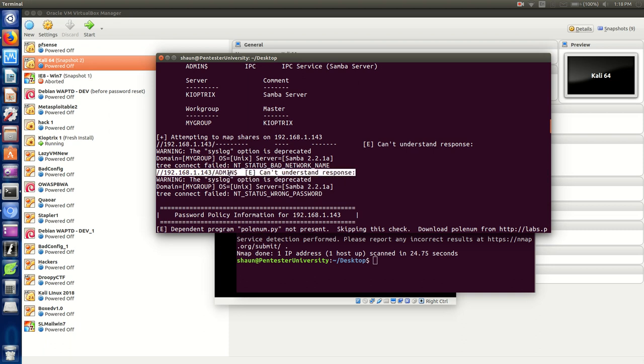it tried to map the admin share that we saw just above, and it said "can't understand response." That usually is the case when you need a username and password authentication to that share to be able to access it, even read it, write to it, whatever. So when it says can't understand that response, that's usually what it means.